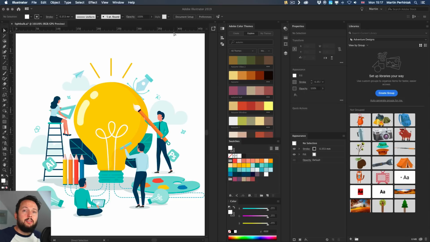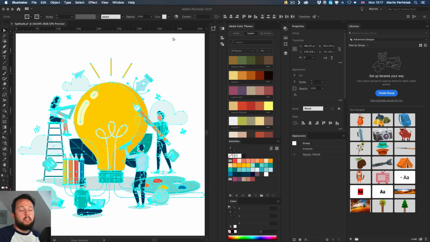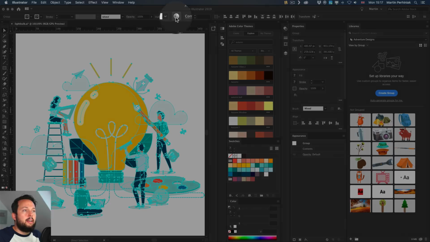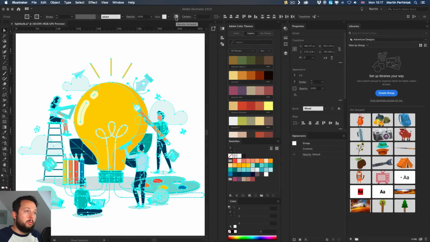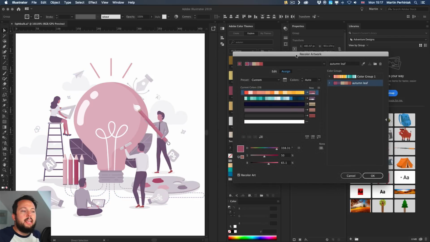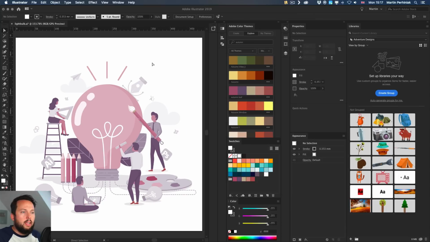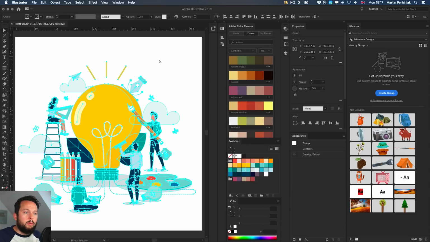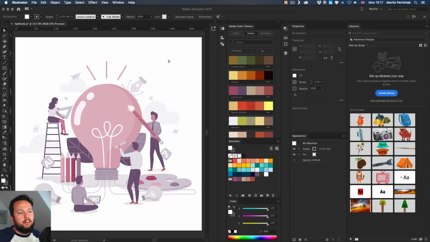Now, you might have seen on our channel a recent video on the Illustrator Recolor Artwork feature, to use a certain color group and apply it to a selected artwork. I'm just going to quickly show you that. If I select this artwork here and click on the icon here on the top, Recolor Artwork, I can choose Autumn Leaf and you can see how it's immediately applied to the selected illustration, which is really cool. So that was before, and this is after.